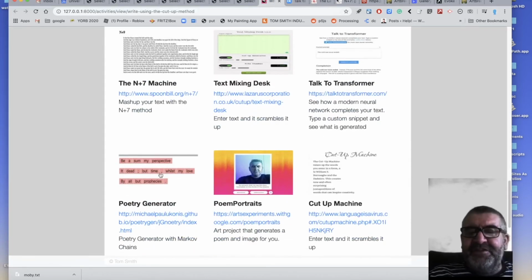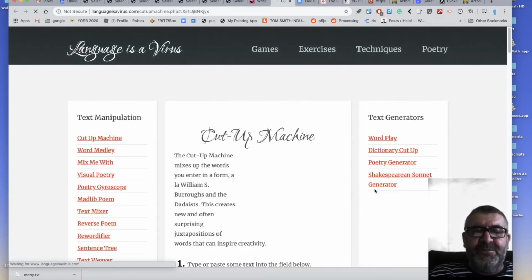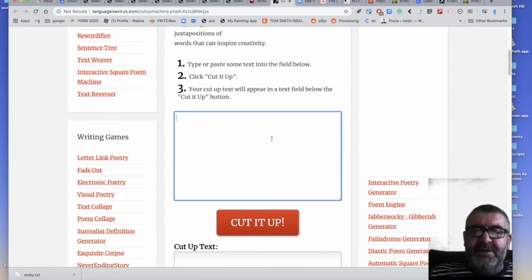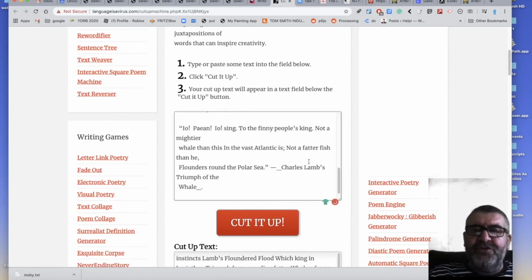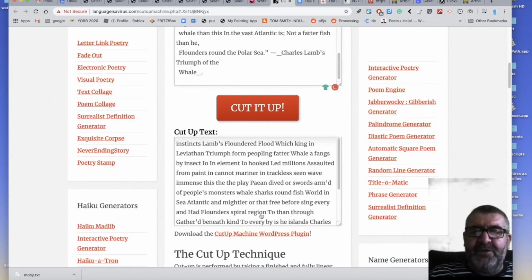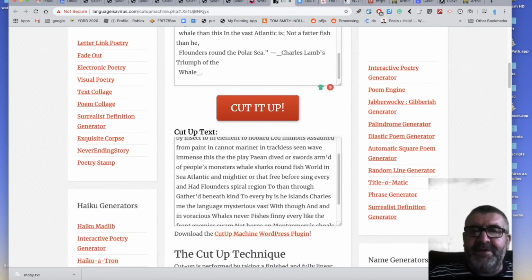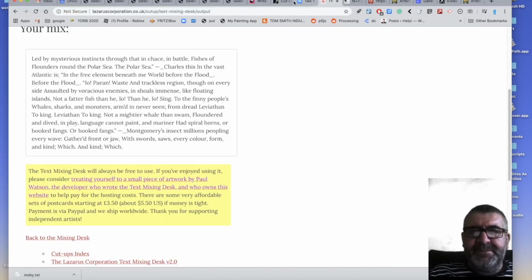But there are also things that you can use to generate small bits of text and imagery. And the cut-up machine is another one of these where you can cut away without having to. This seems to have not been as good. I think my favourite was that one before.